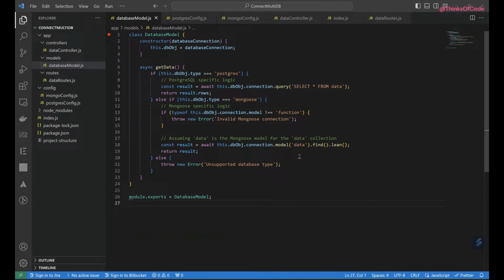Let's take a closer look at the databasemodel.js file, the backbone of our Connect Multiple Database project. The file begins with the declaration of the DatabaseModel class. In the constructor, we initialize the class with a database connection parameter, representing the connection object to the specific database. We store this connection object in the dbopt property for easy reference within the class.